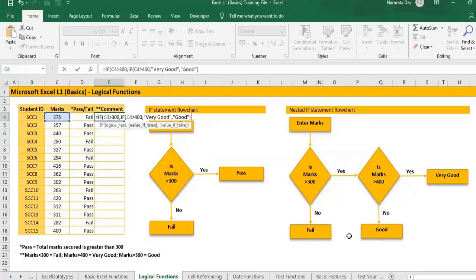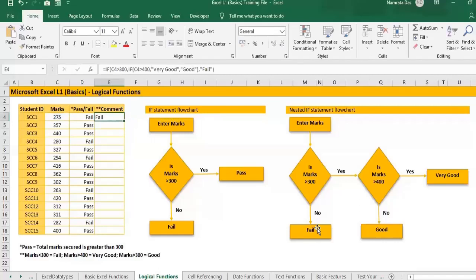When I close the bracket, I have completed this if structure. However, this if structure is still not complete. So when I put a comma over here, see that the value if false is again highlighted. This is for the first if structure because when we started this if, we moved right and went this side to the next if, but we did not write anything for the false part. So we know that for this if, the false part will be false. That is, if the marks is not greater than 300, then I'm supposed to display fail. So I'll write fail. Close the bracket and press enter.